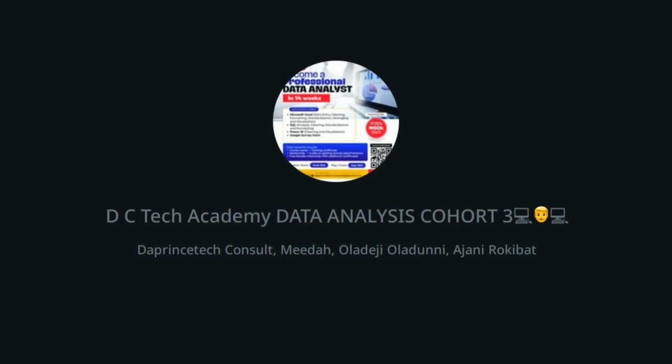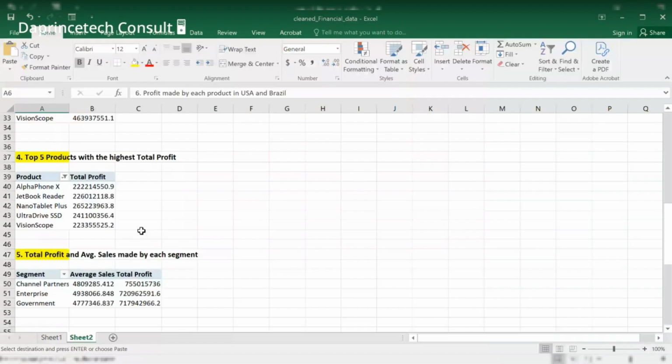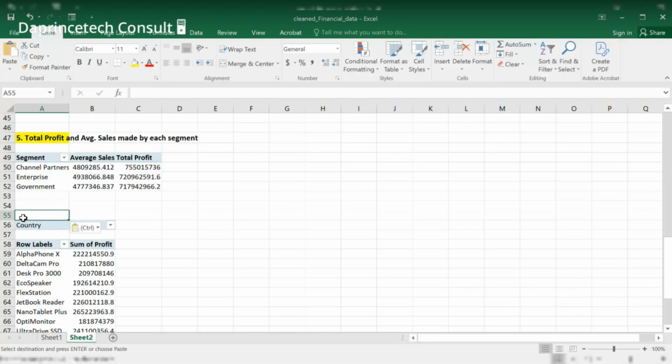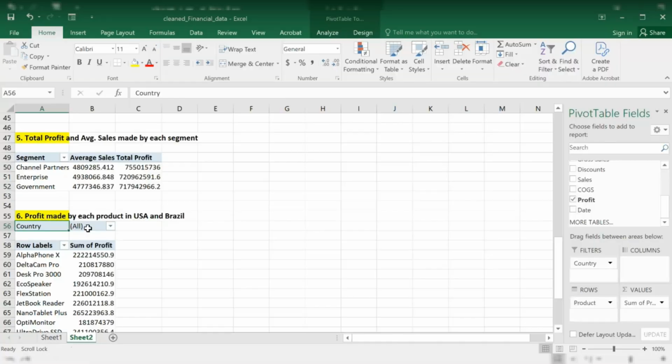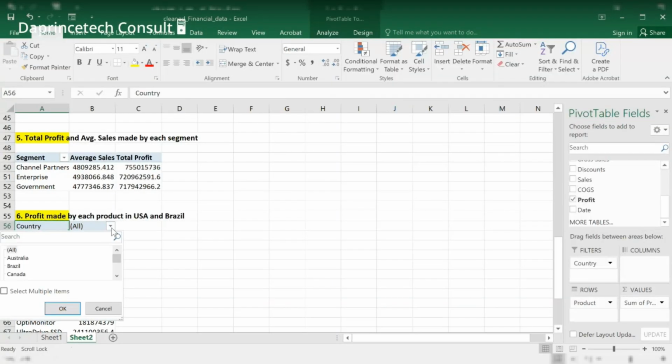Then with this now, it says in each product in USA and Brazil. So I've already brought my filter. You come here on the arrow beside it and click on it. What are we looking for? You click on select multiple items, uncheck this. We are only looking for Brazil and USA. So you scroll down, United States, and you press OK.